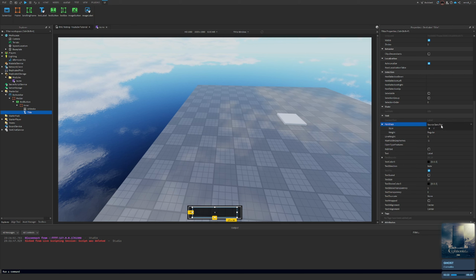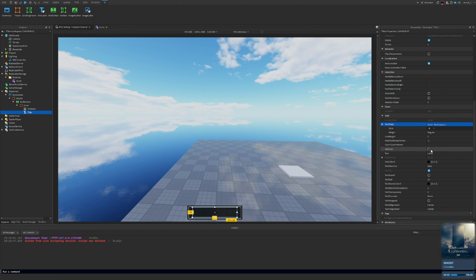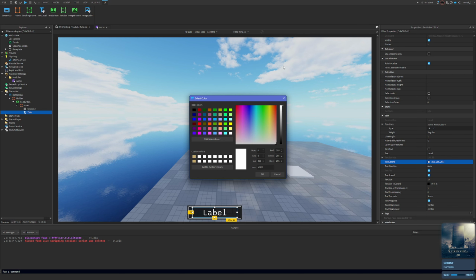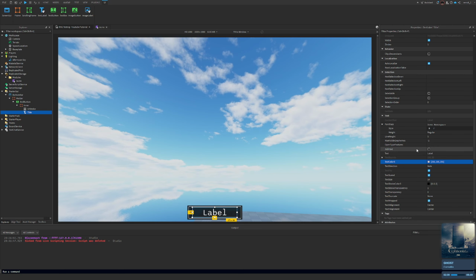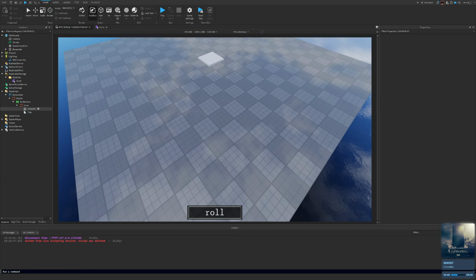Usually I like setting the font face to something like a monocode or a Sonor monospace. Right, we're gonna use that for our episode. Then we can do text scaled and the text color set to white. Now we can rename this to roll, and you will see we have our button.